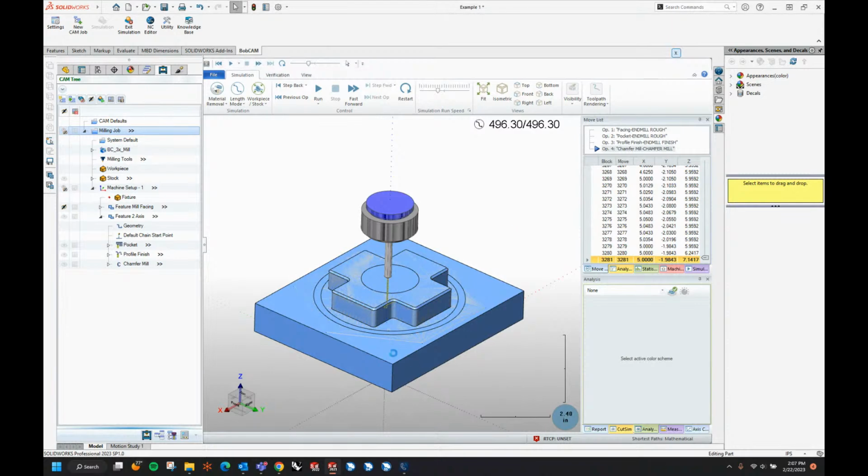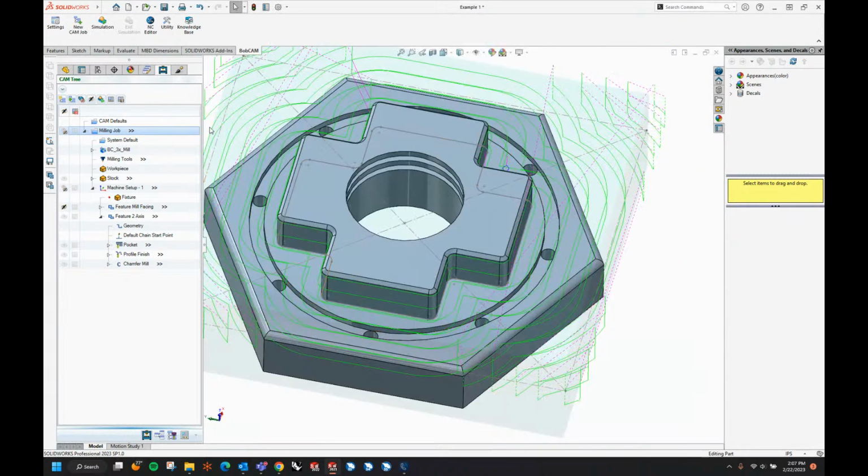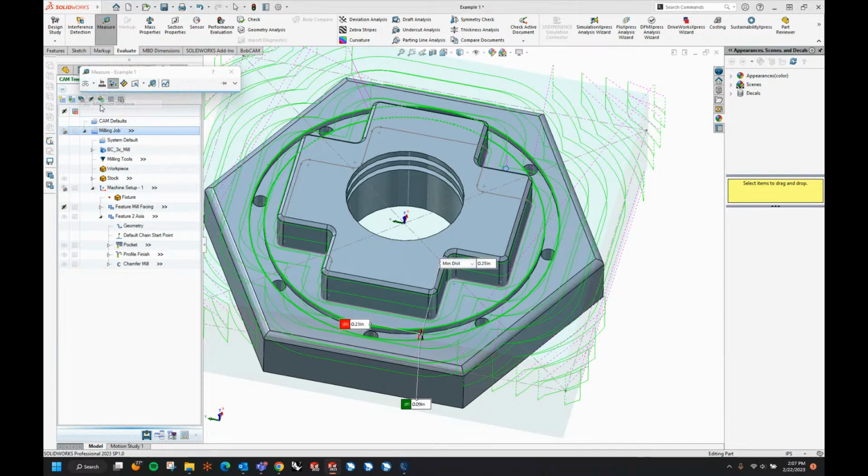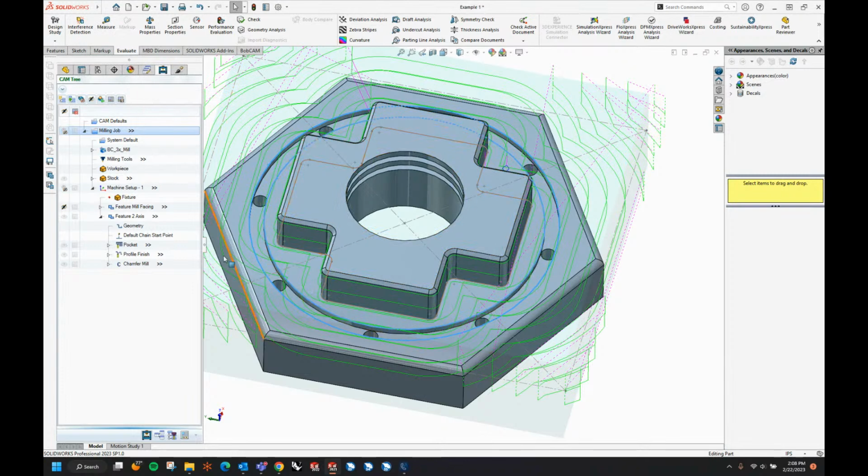Now I'm going to double check the width of that slot there. So I'm just going to go to evaluate and measure my 2 radiuses, and we'll do a minimum distance. So it's actually a 1/4 on this one. So that 1/8 I can have both run on both sides of that.